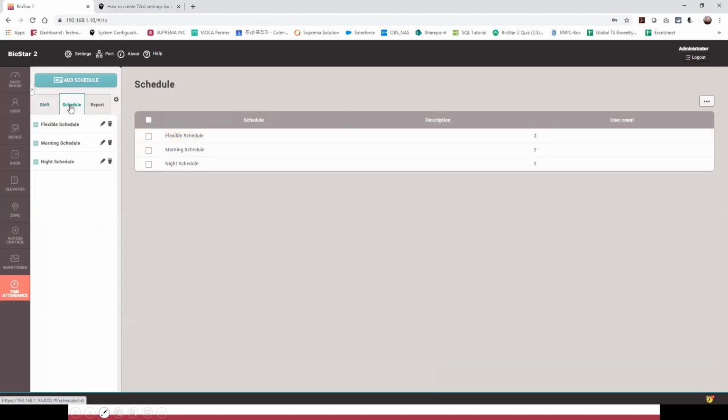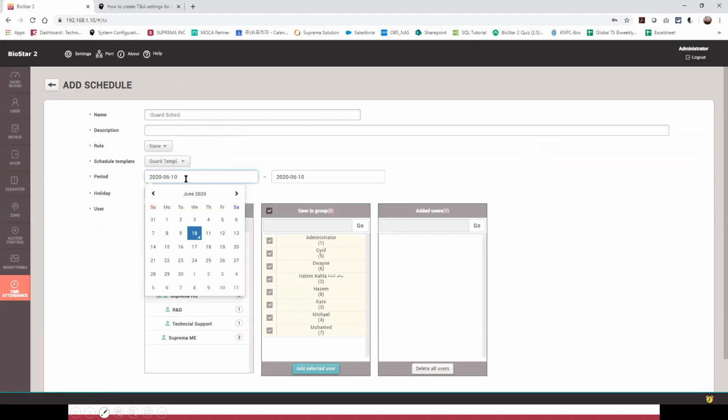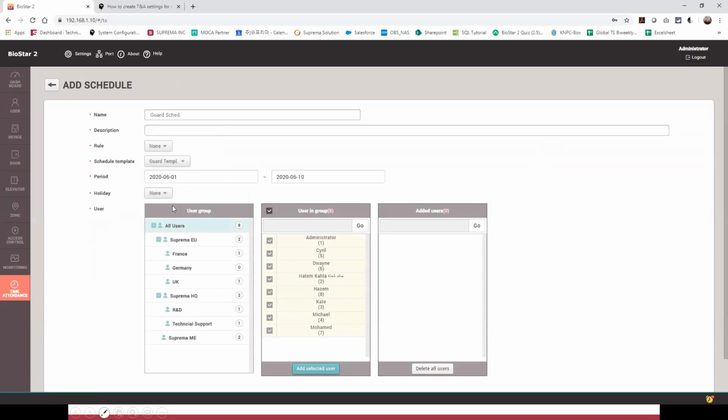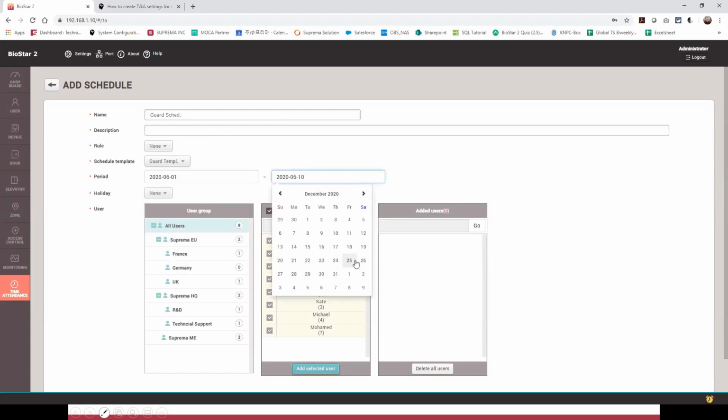Then I will go to the schedule. I will add a schedule. This is the guard schedule. And this is their guard template, which has the cycle of 3, which we just created. When it is starting, I will assume it starts on 1st of June. So 1st of June is Monday, right? Yes. And of course, this is maybe a contract until the end of this year, for example.